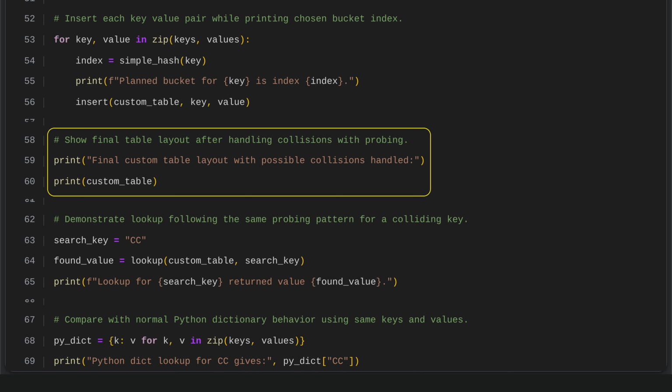We now show the final layout of our custom hash table after resolving collisions with linear probing. This output displays the table with all key value pairs inserted and placed into their final positions. By examining this printed state, we can see how collisions were handled by moving to the next available slots. This visual check helps confirm that our collision handling strategy is working as intended.